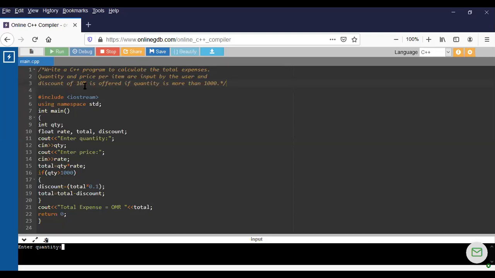And a discount of 10%. And here they are going to give a discount. It is offered if quantity is more than 1,000. If you are going to buy more than 1,000, they will give 10% discount here. But if you are going to buy less than 1,000, there is no discount. So this part is the extra part here.